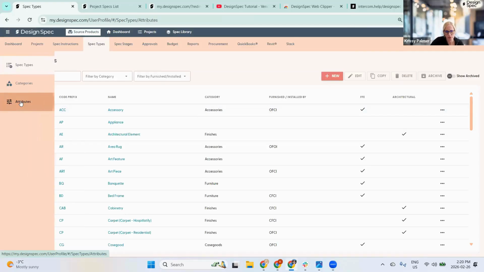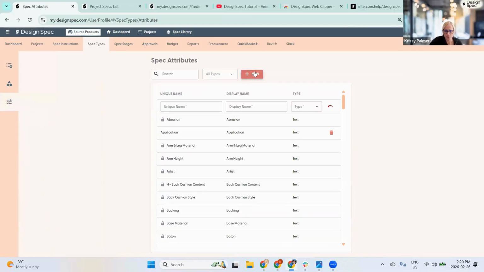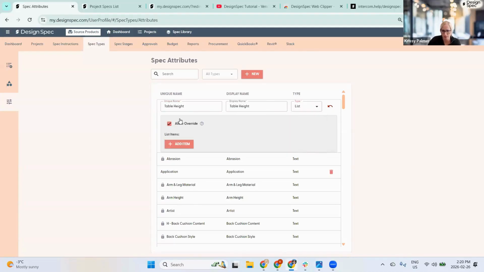So I would go over to this attributes tab here and let's create a new one. So perhaps, maybe this is for table height. We can go in and we can set up for custom attributes. I do recommend keeping the unique name and display name the same, only because it will just simplify that setup. But you can always come in and change the display name if you need to.